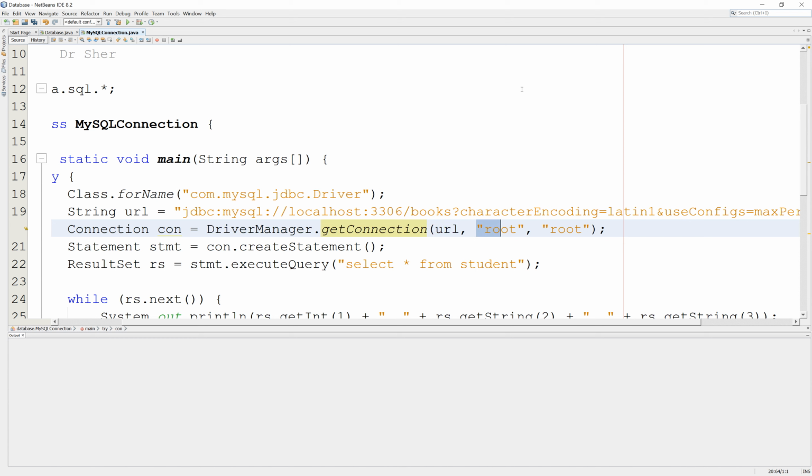Additionally, you need to provide username and password. On my machine, I kept user and password root and root, so that it is easy to remember for me. You can keep anything, but you will have to remember it, right? So in this case, I have kept on my machine user password root and root, so I suggest the same to you, right? So you need to provide three things to get connection. The first is URL on which you want to open the connection. Second is the username, and then third is password. These two things you will be setting when you do installation of MySQL on your machine, right?